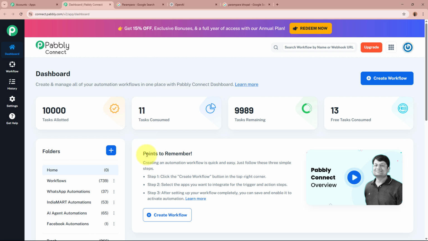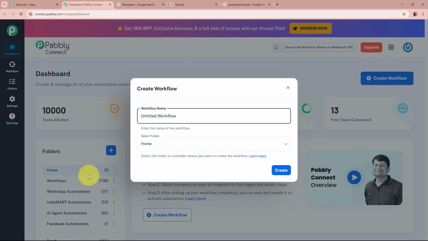In order to start an automation process in Pabbly Connect, we need to create a workflow. For that, click on this top right corner button that says Create Workflow. A dialog box is then going to appear in front of you, asking for the workflow name and for us to select a folder. For the name of my workflow, I'm going to give it as Reply Google Business Profile Reviews using AI Agent.